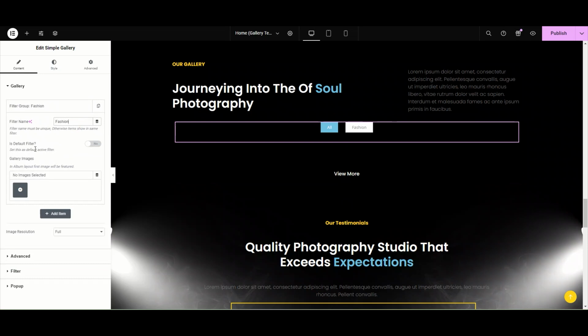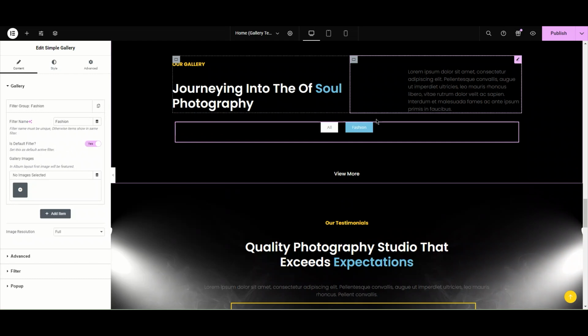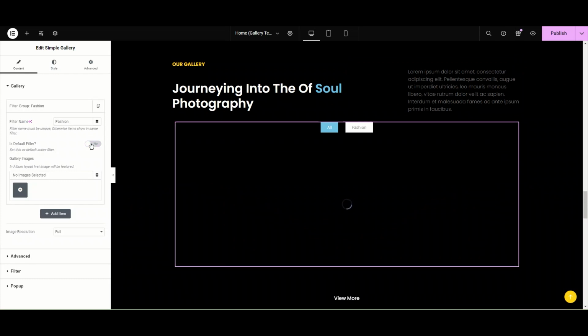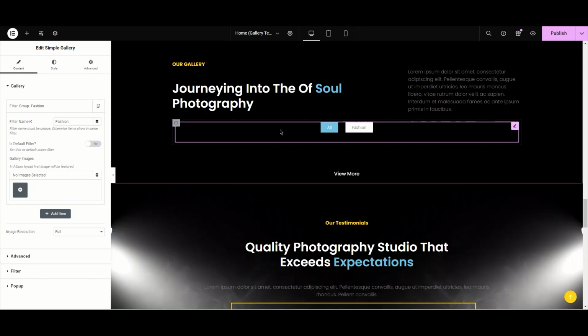Now we have this default filter option. Toggle on this option if you want to make this filter default. If we choose this filter to default, then every time the user comes to this gallery, automatically the fashion filter will be active. And if we toggle off this option, then the all filter will be the default filter. That means that every time the user comes to this gallery, the all filter will be active. So let's toggle off this option because I don't want to make this fashion filter the default filter.